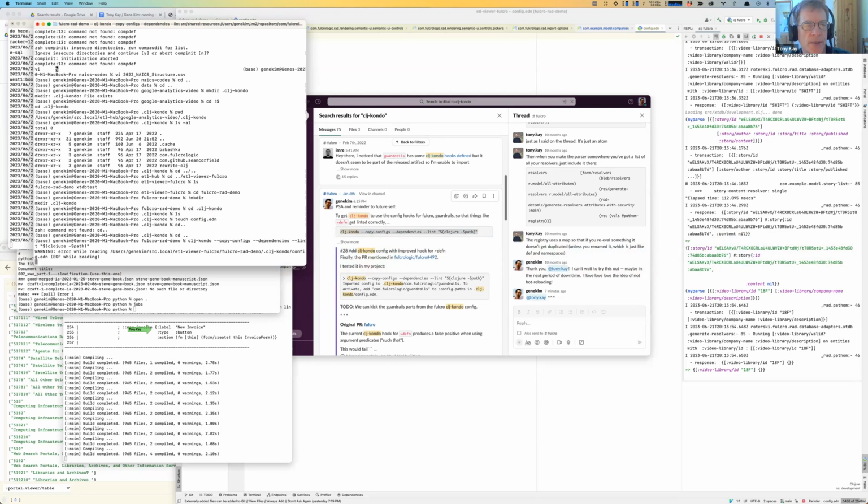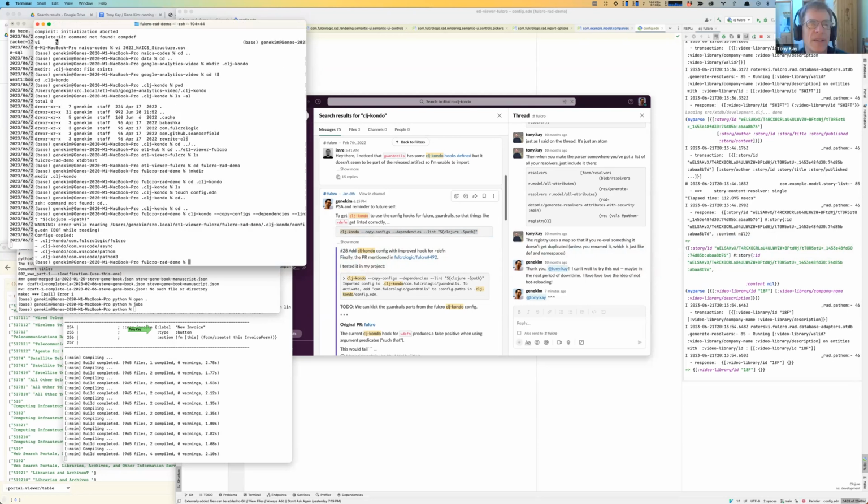Old C shell user, huh? It's Z shell. Oh, is it Z shell now? Okay, all right. Yeah, I still use bash. On a Mac they took it away. No, it's still there.